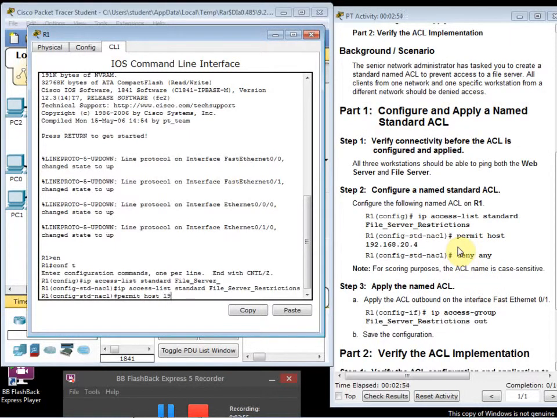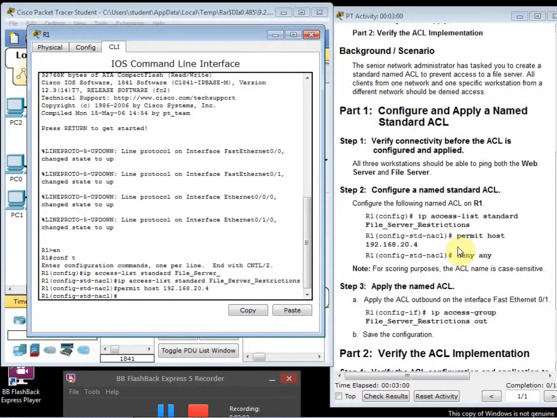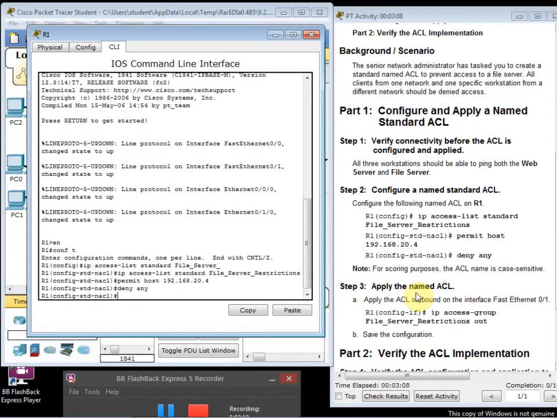192.168.20.4. Put that in there, and then we need to deny any. This command is what switches the configuration of the ACL. And as soon as you put deny any in here, you'll notice that 80% of our 100% is completed now, because that was one of our steps to complete. For scoring purposes, the ACL name is case sensitive in case you guys needed that.